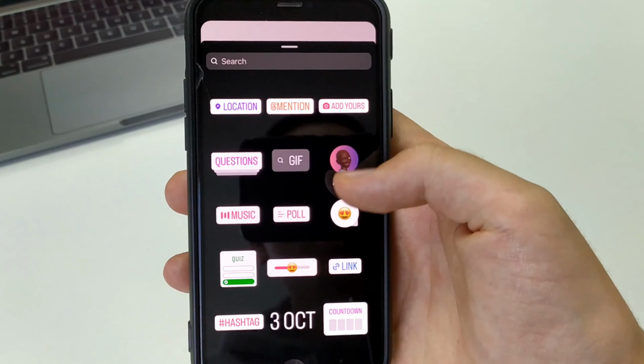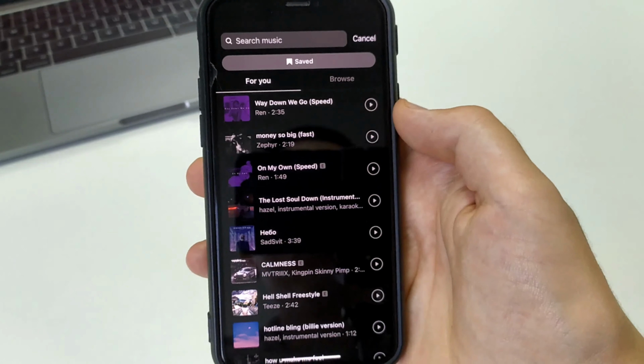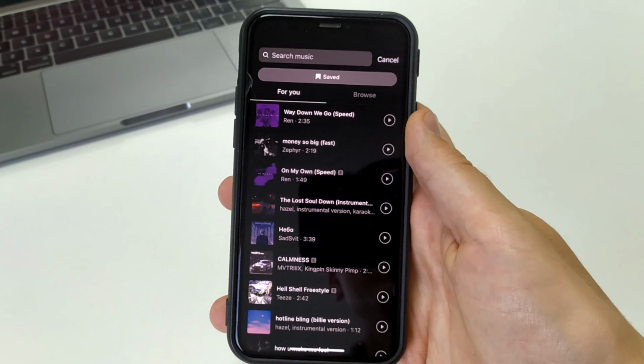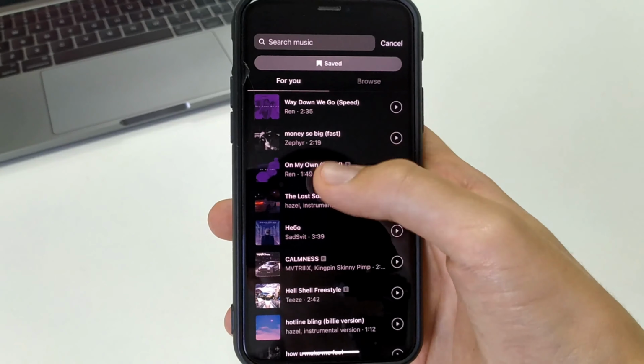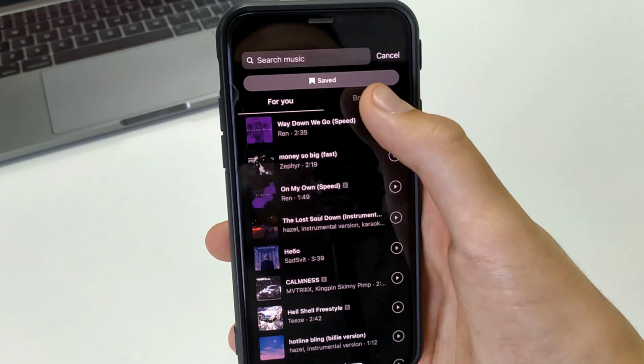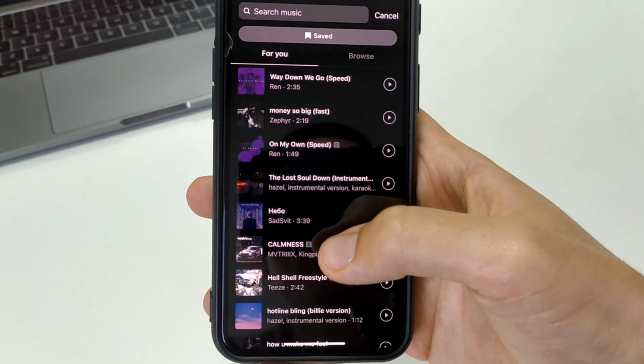Choose any music from the list below. We can use the search bar. Find your favorite song. We can use recommendations, or you can go to your saved songs and find your saved songs. I'm adding this song. It's playing right now. We can choose the part where we want it to play.